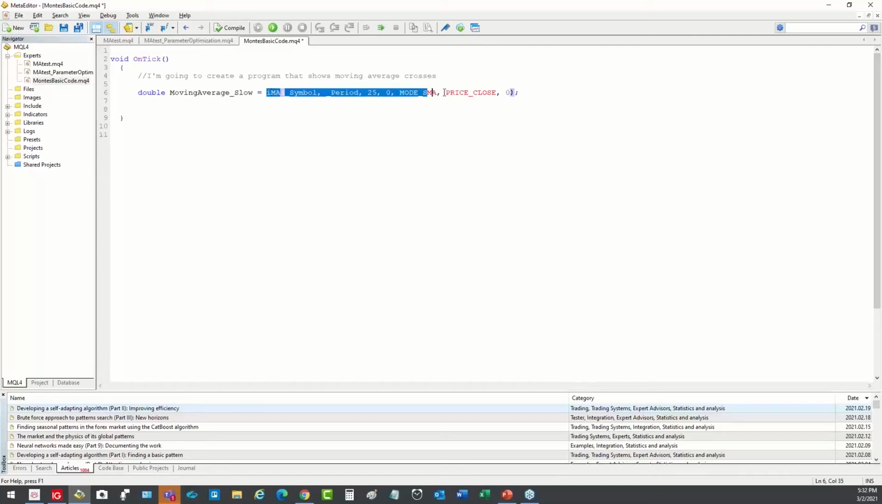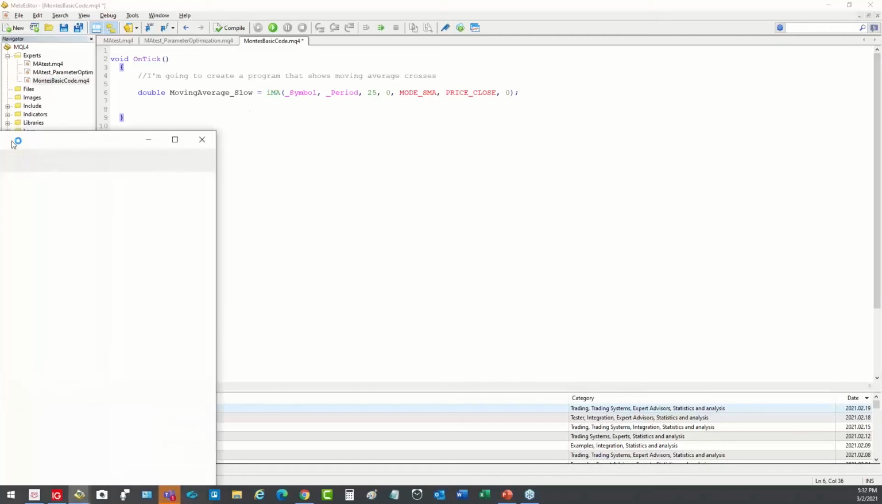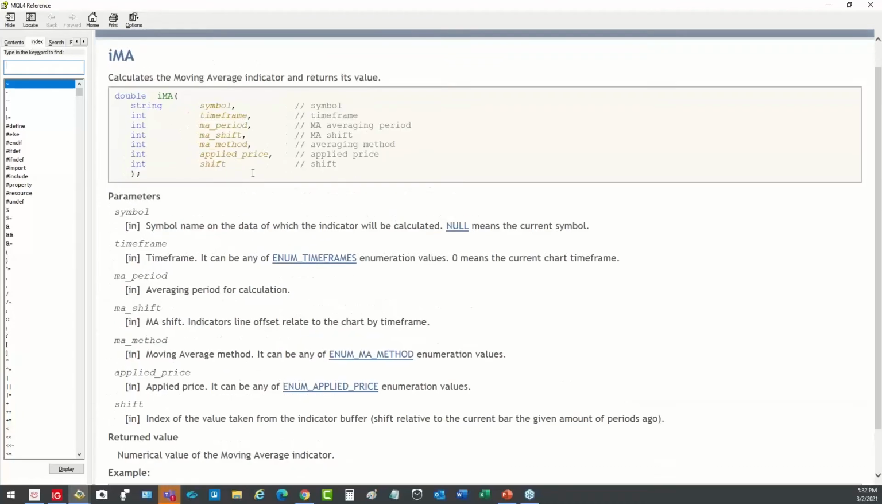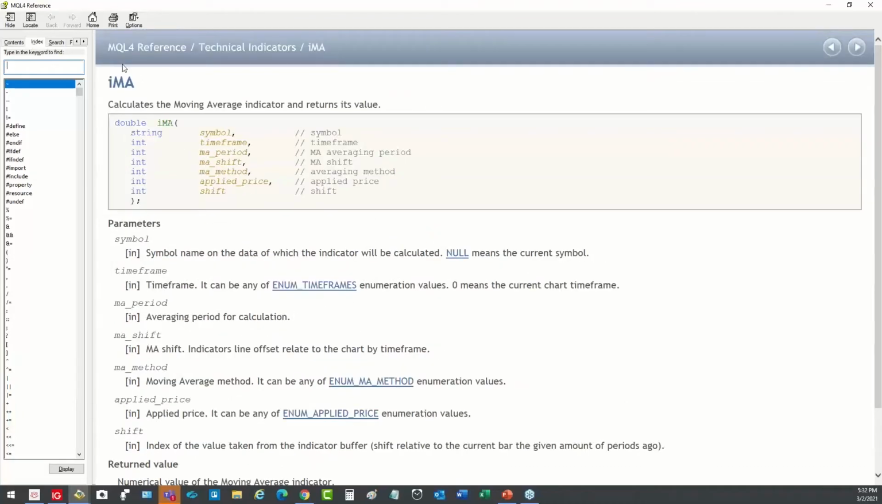And you see this whole thing over here. You're going, oh, what's going on over here? What you can do is click on whatever function it is you want to know about and press F1 for more detail. I'm going to bring this up over here, and I'm going to zoom in so you guys can see. This is the iMA. MQL4 has this built in where it calculates the moving average indicator and returns its value. And it tells you exactly how to write it.